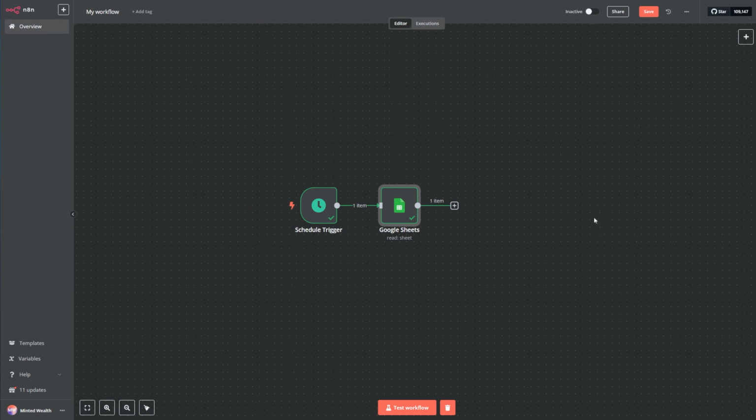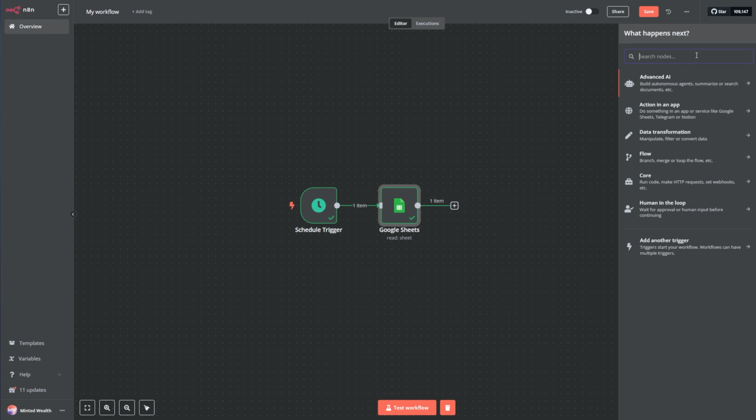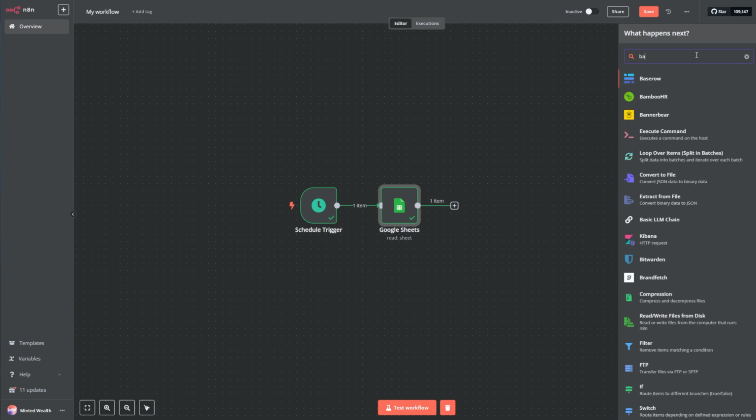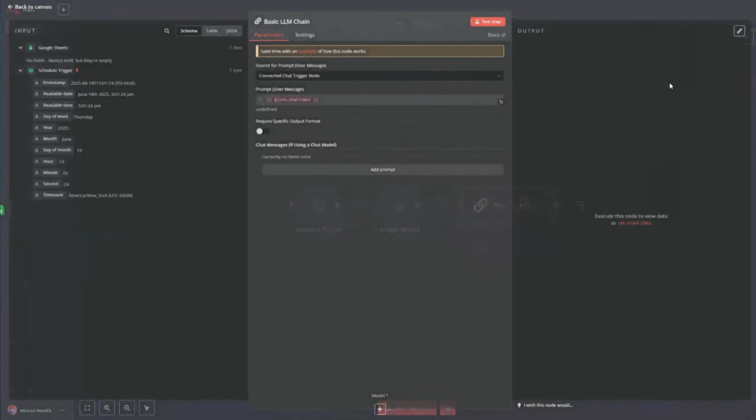Now the next step is to generate the idea, but we have to make sure that we don't generate ideas that we already generated. So I'm going to make a custom prompt to achieve this. We're going to create a basic LLM chain, and we are going to rename this to generate idea.